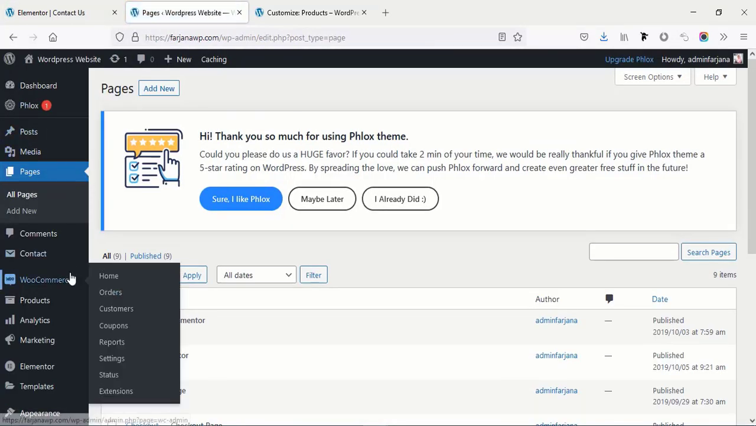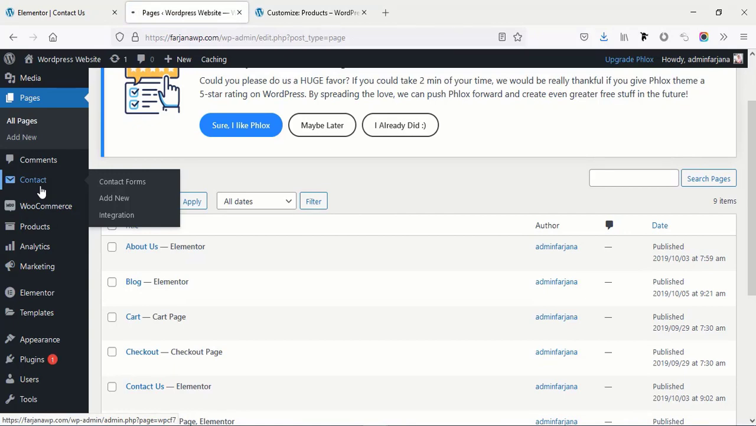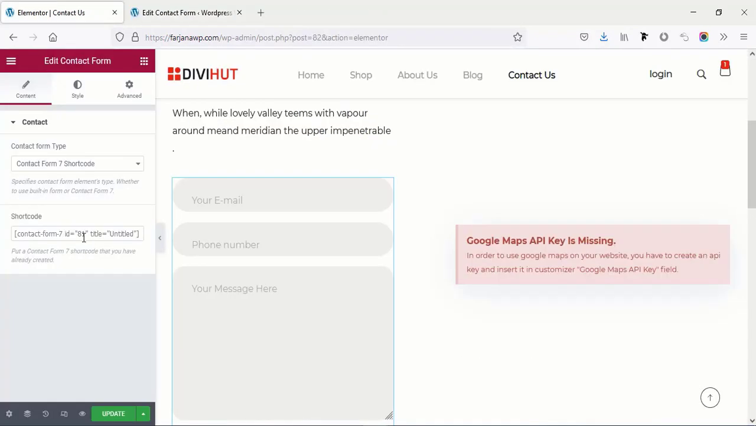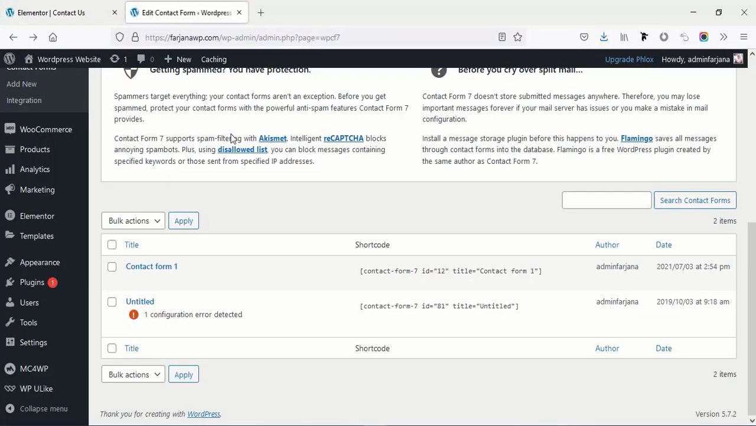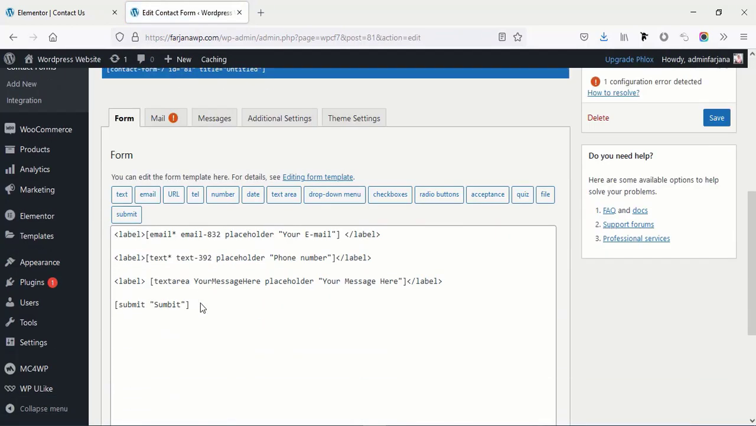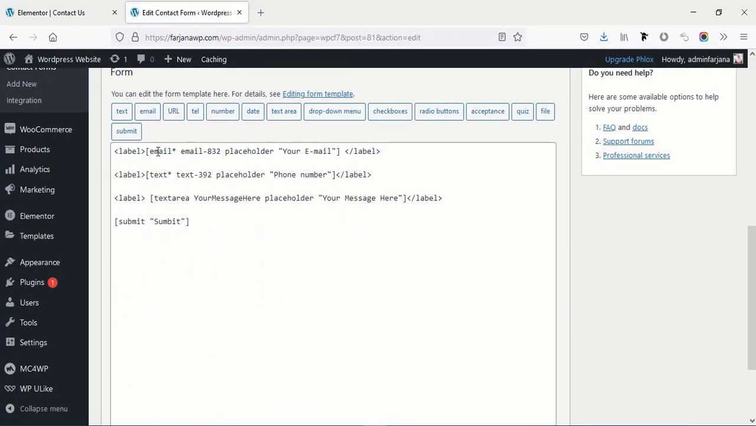and for the form here is the contact. If we check the shortcode, we can see contact form 7, untitled, and ID 81. So this is the form ID 81. We have to edit this form if we want to change it. And here we can see by default there are the email, text, and text area. Here I want to add a new field like name.